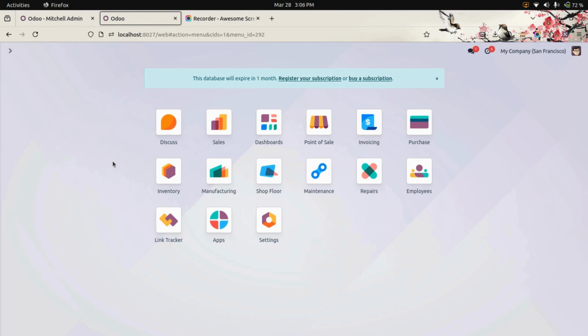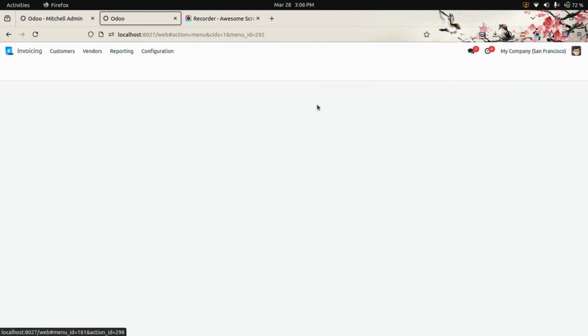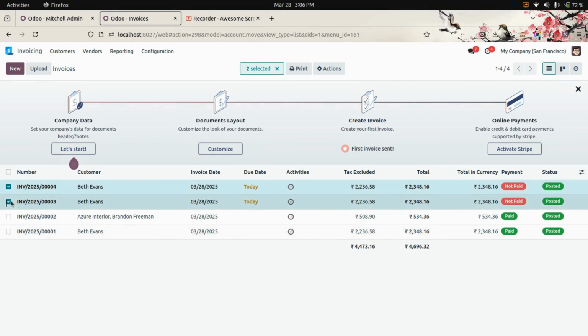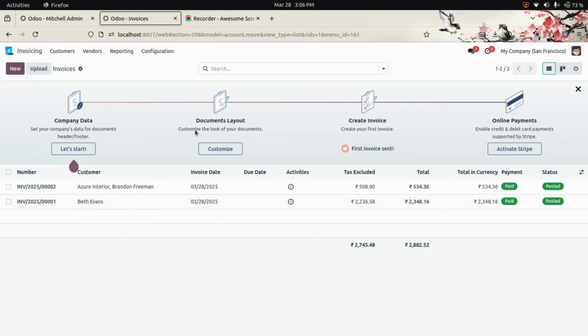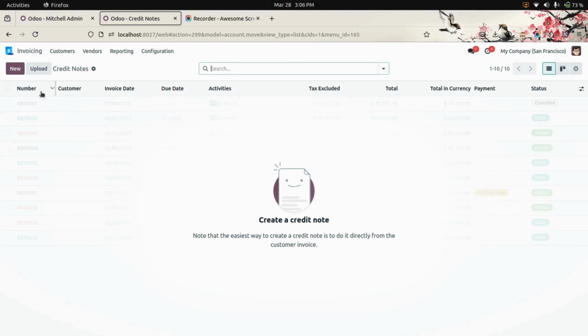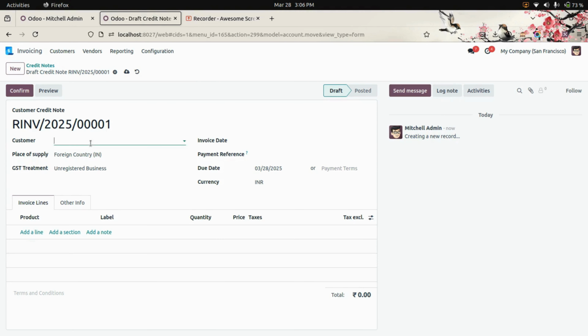Now let's get into invoicing. For the invoices, you can see a list of invoices created, where you can see the archive option too. In the same way, you can see the credit notes. The same thing will be available over here in the credit notes too.